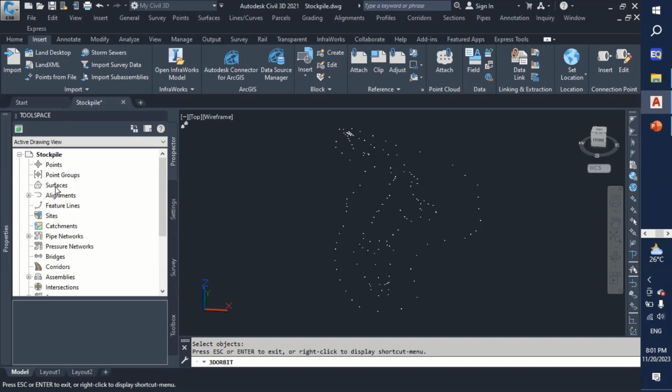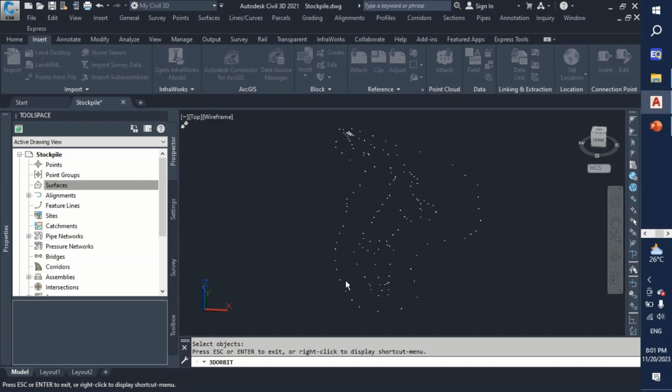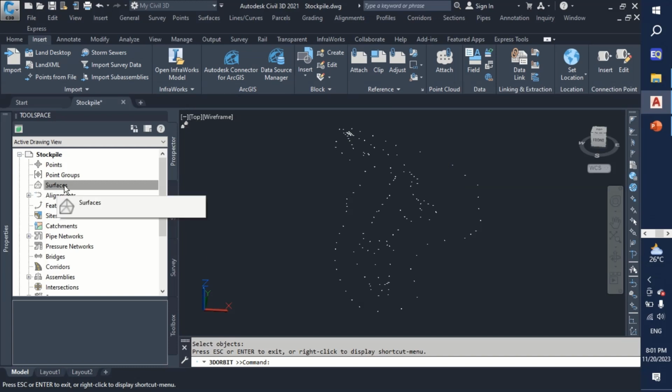I have to right click on the surface, then it gives me some options, like create surface. I have to click it. Now give the name of the surface. Suppose stockpile 1. I give the name of this stockpile as stockpile 1. Then click on OK. Then go to the surface again.